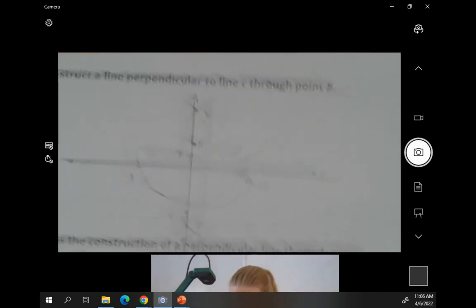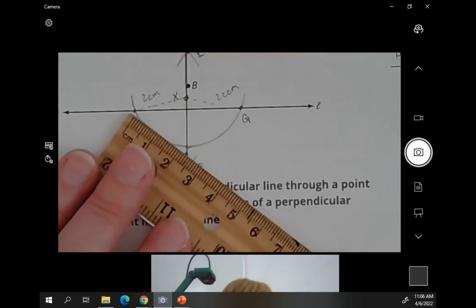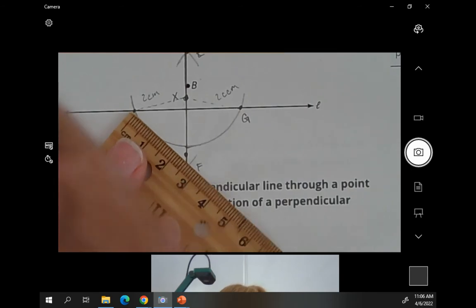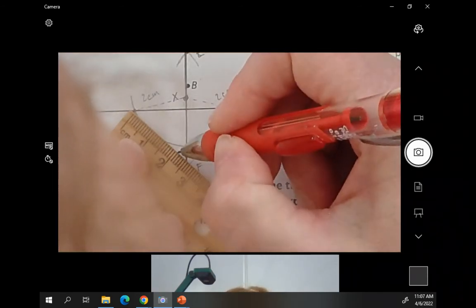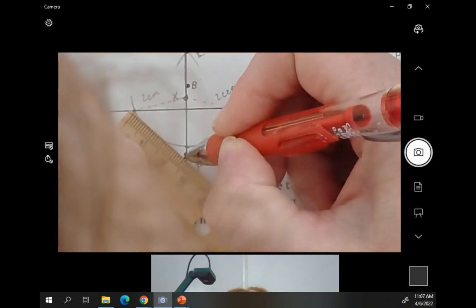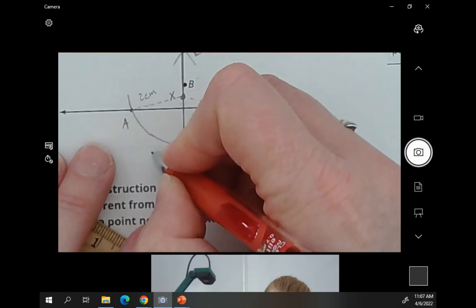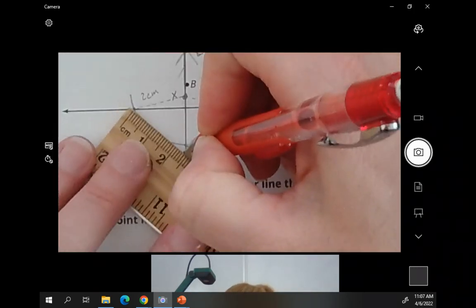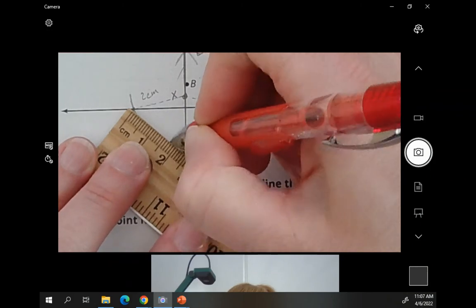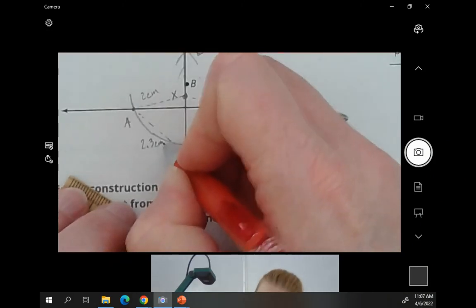Actually, I want to use the centimeter side. I like metric. Sometimes it's easier. So from A to Y, that's about what? 1, 2, 3, about 2.4 centimeters, 2.3 centimeters. So from here to here. Oh no. So that's about 2.3 centimeters-ish.